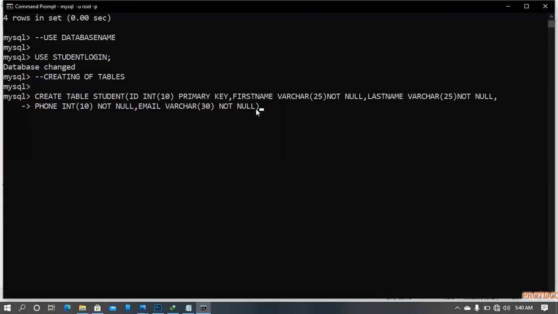Remember that this is the last one, so you don't bring a comma here. You don't bring a comma before this either. You close the brackets without bringing a comma there. You bring your semicolon. You will see Query OK, 0 rows affected. So now we are able to create our table.